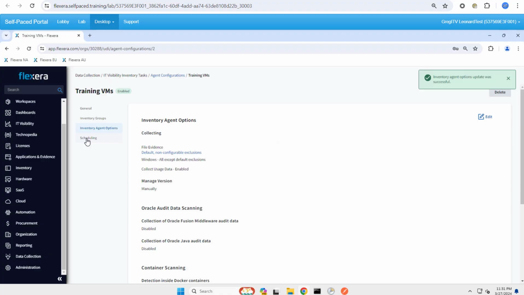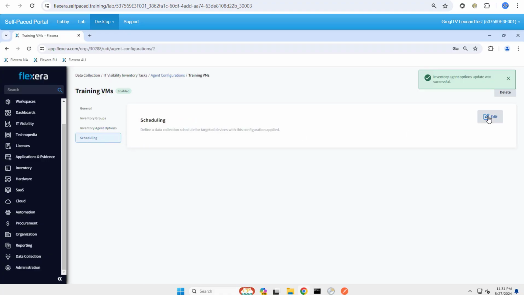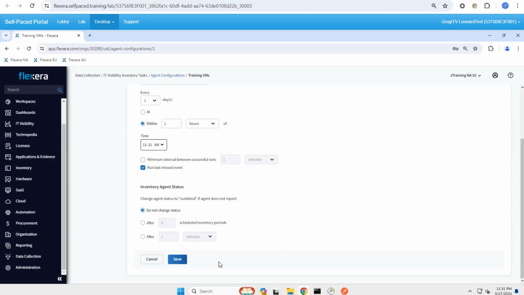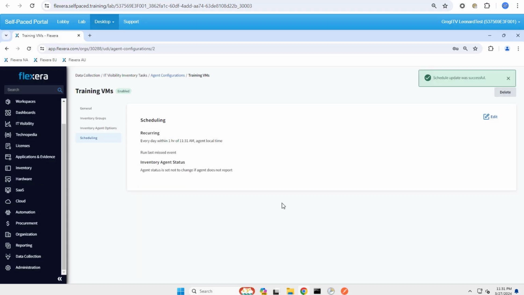And then we can click on scheduling and then edit, set recurring to daily within 1 hour. Set the time to about 11:30 a.m. Enable last missed event, and then click save. So now that's configured.